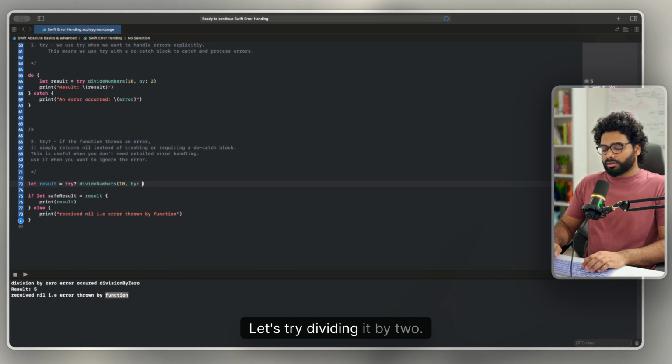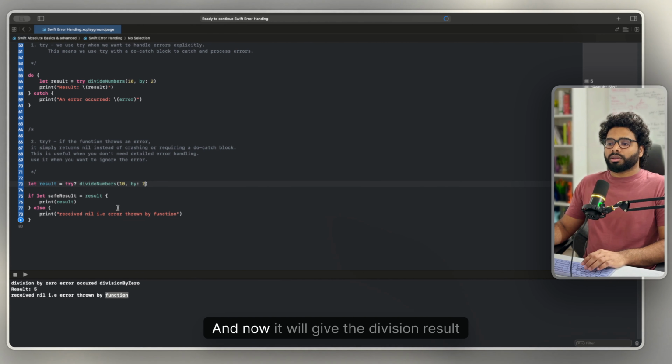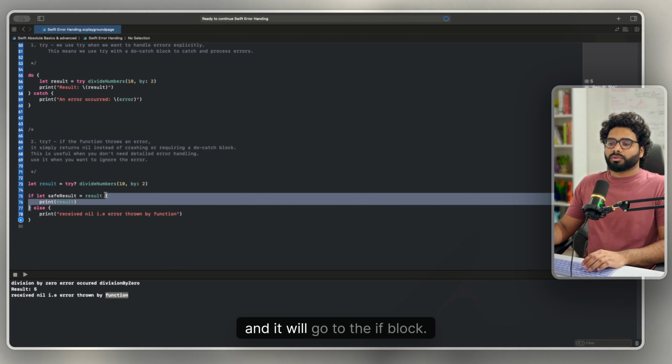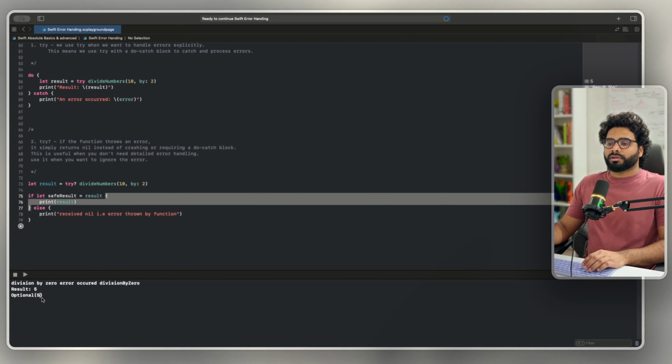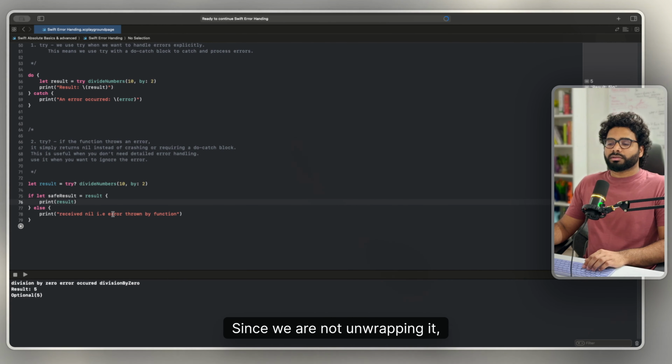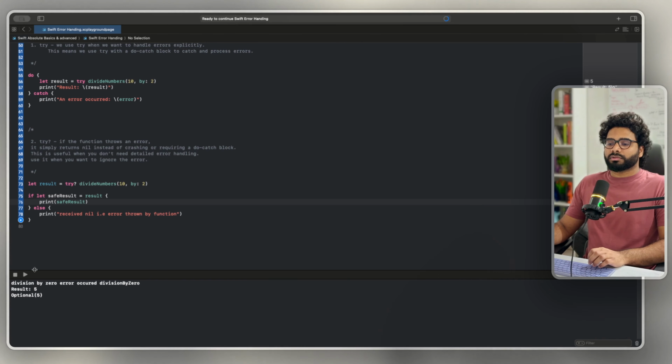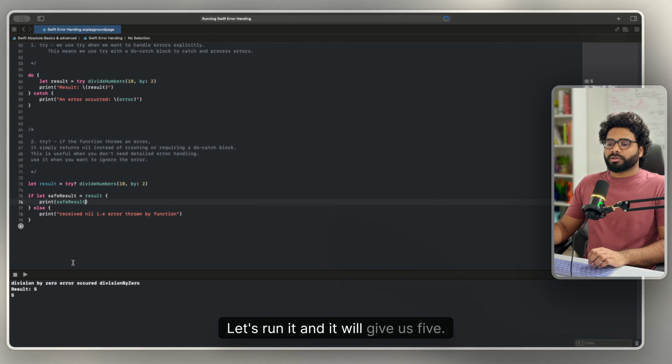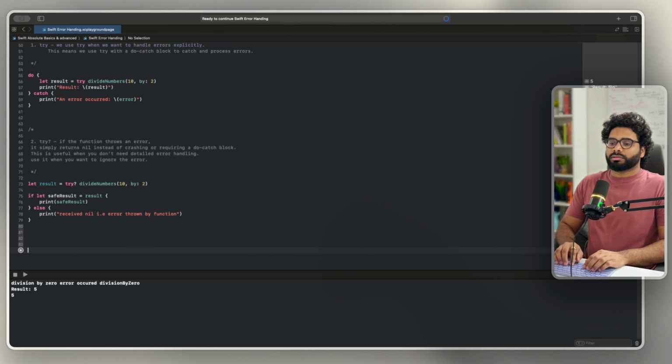Let's try dividing it by 2, and now it will give the division result and it will go to the if block. Let's run it, and it gives us optional 5. Since we are not unwrapping it, I should be using save result. Let's run it, and it will give us 5. Here it is giving us 5. Now let's talk about the third one.